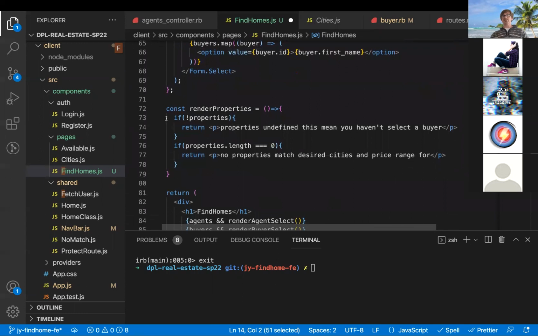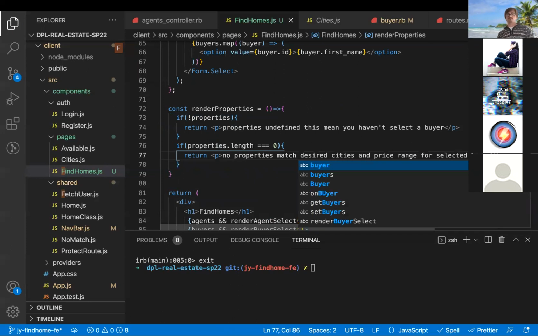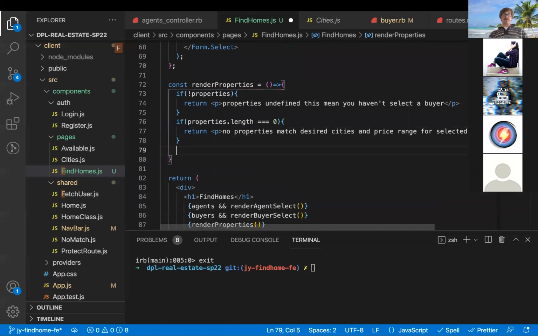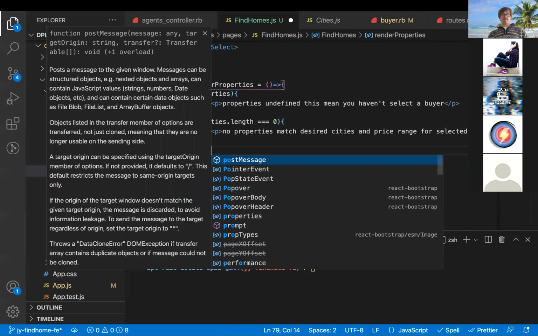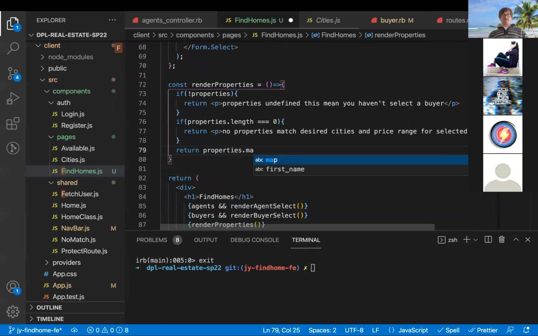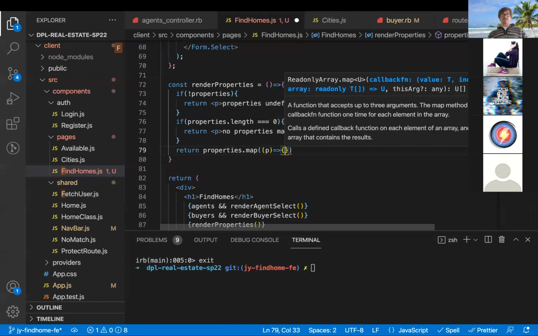And then I'll have these two checks. If I don't have properties, it's undefined, this means you haven't selected the buyer. And in this case, it means no desired city or price range for the selected buyer. But if we do have some properties, then we can return properties.map through each property.